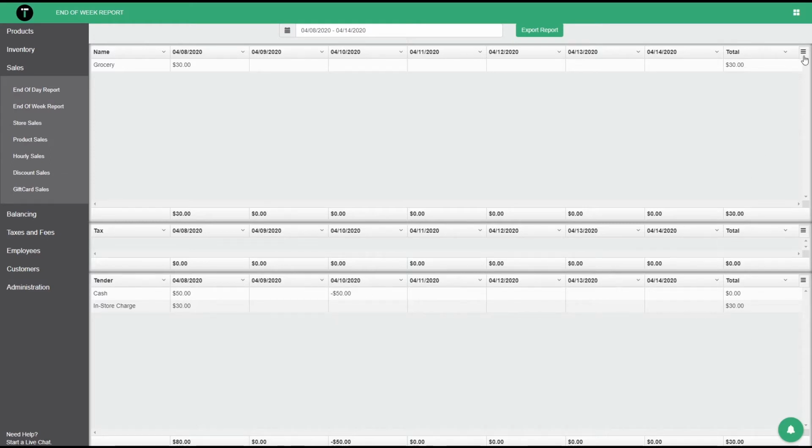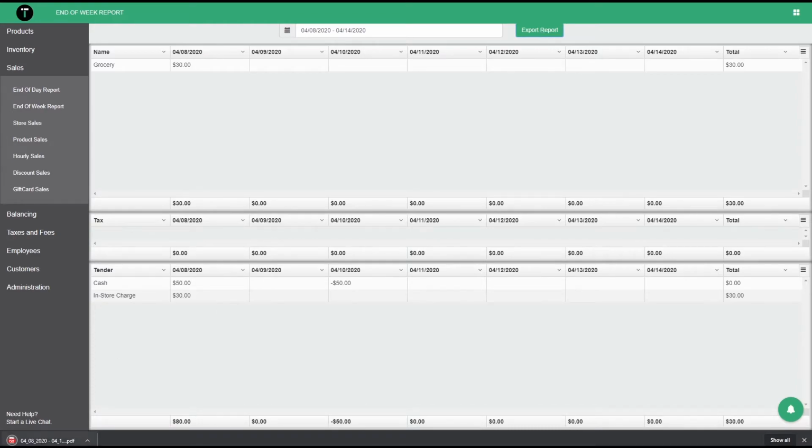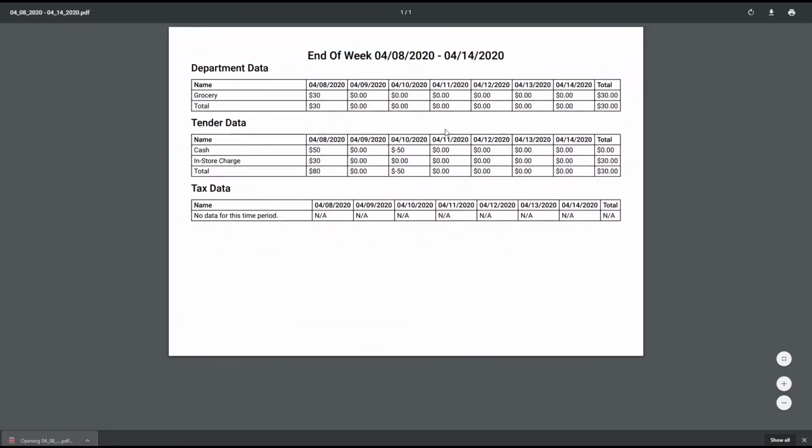And you can always export this again. Click here. Little drop down menu is going to come down. Export all data as CSV, or all visible data, or your PDF. You can also export this report as well. So you press export, it's going to show up and give you that end of week report. So if you'd like to see it in this format, it's available as well. You can print it out, download it, whatever you prefer. So it just gives you a nice overview of the week of what was sold, how it was paid for, and your tax data.